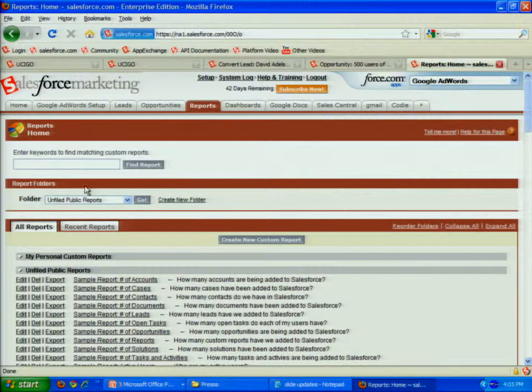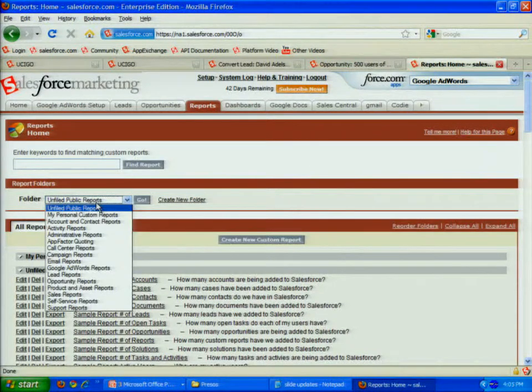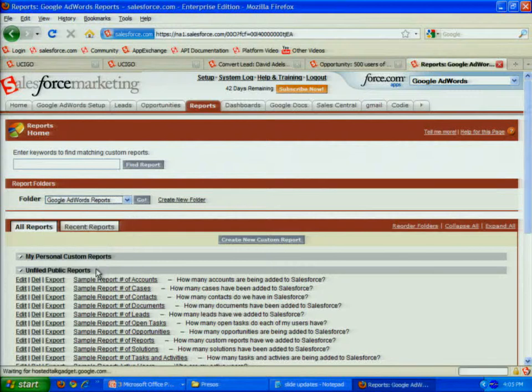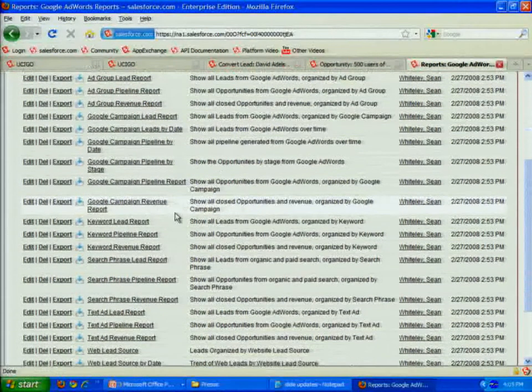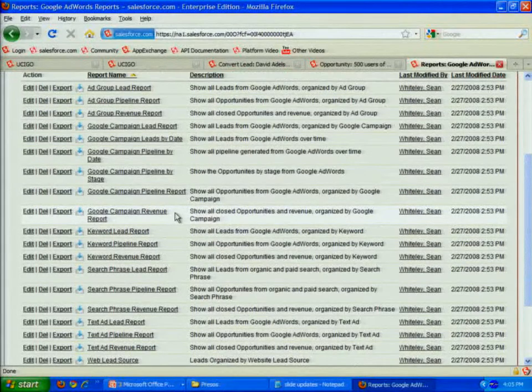The last thing I want to show is where some of these reports live in Salesforce. If you go into your Reports tab, and then in the folder, Google AdWords Reports, these are all out-of-the-box reports that you get within Salesforce. These are all the different metrics and analytics that can really add a lot of value, so you can really figure out at the appropriate level what's working and what's not.